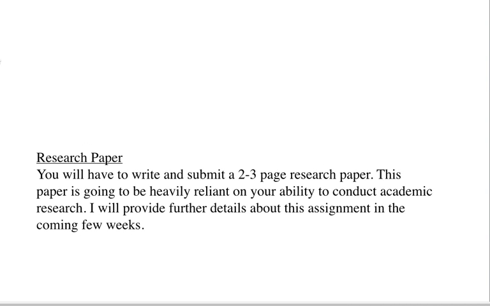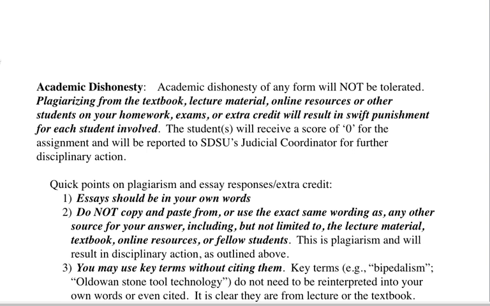Research paper. I'm going to have you write and submit a 2 to 3 page research paper. This is going to be very heavily reliant on your ability to conduct academic research. Actually, a lot of what we're going to be doing in this class is going to be learning how to do academic research, getting to the root of stories, figuring out where some theories and facts come from. I'll talk more about this research paper in the next couple of weeks when it becomes due.